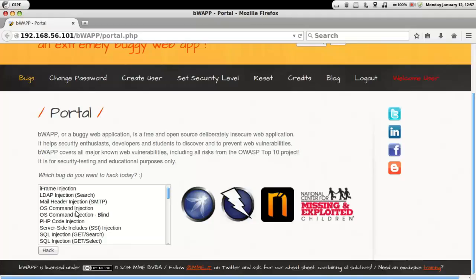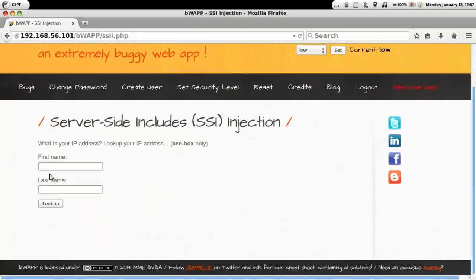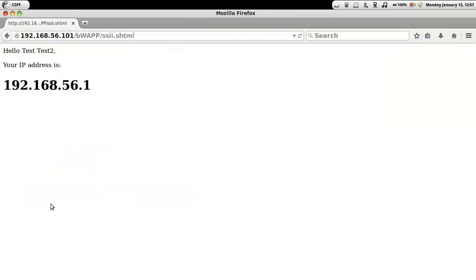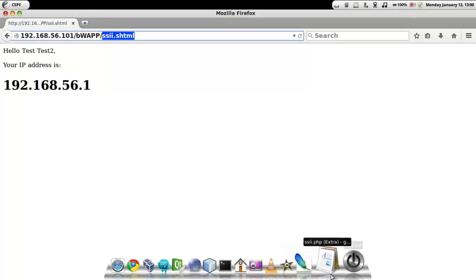In this video, let's look into the SSI injection. As we could see here, we have the option wherein we could look up our IP address. So let's give in our first name as well as the last name. And when we click on the lookup, it would show us our first name and the last name as well as our IP address.